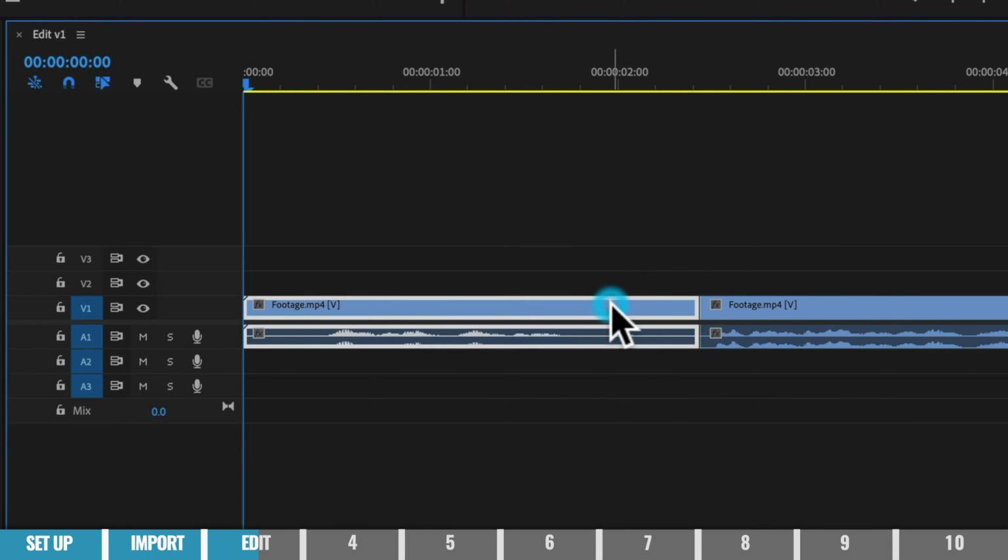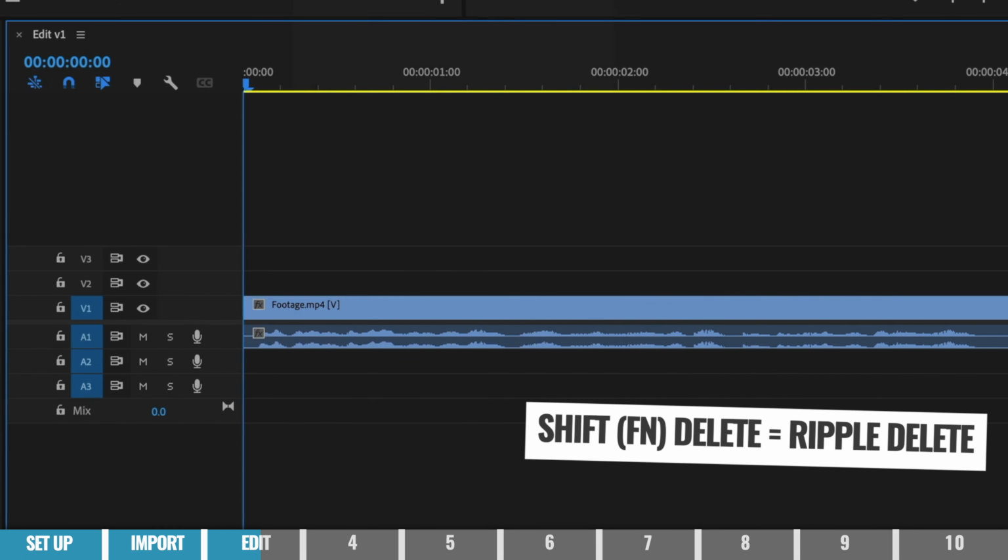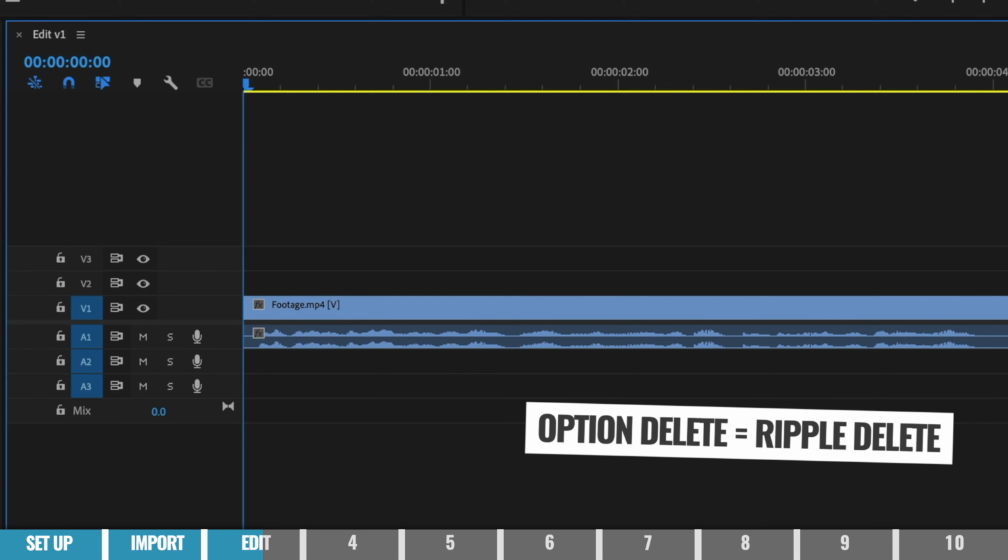We can actually select this clip on the left that we want to remove, and we can press Shift Delete on Windows or Shift Function Delete on Mac. And it's actually going to remove the clip and close up the gap automatically. So it's a ripple delete. Now on Mac, you can also use Option Delete. So you're pressing one less key and it's going to do the same thing.